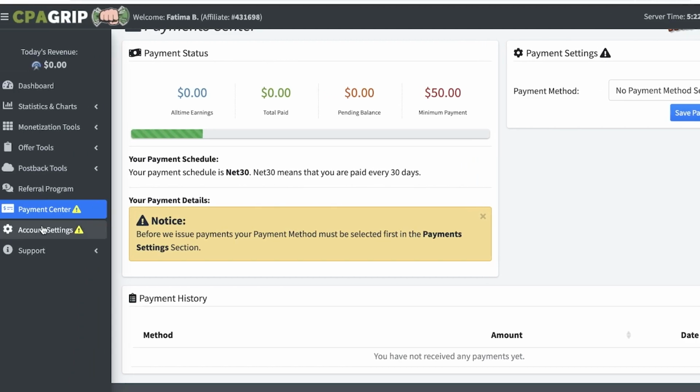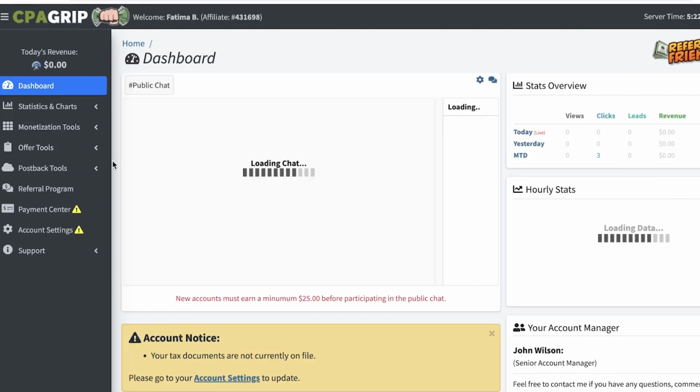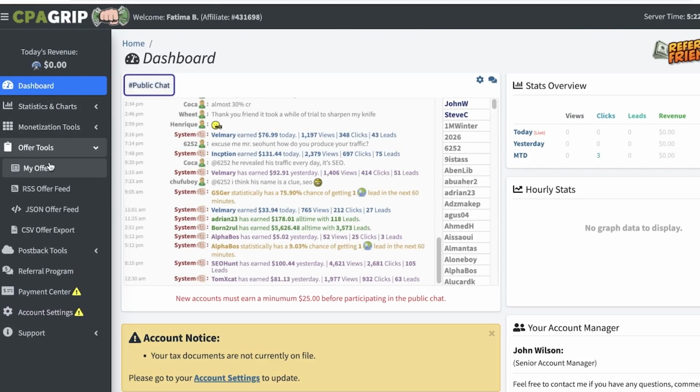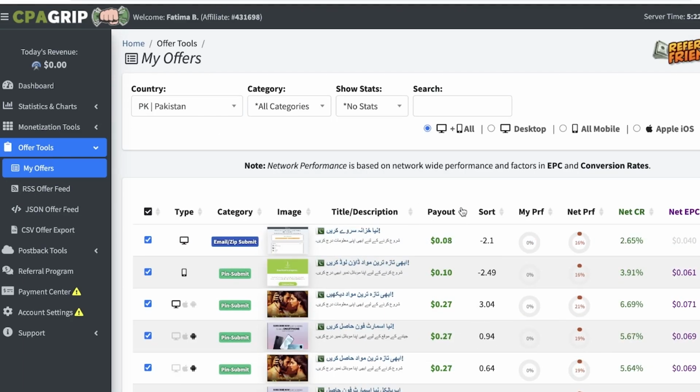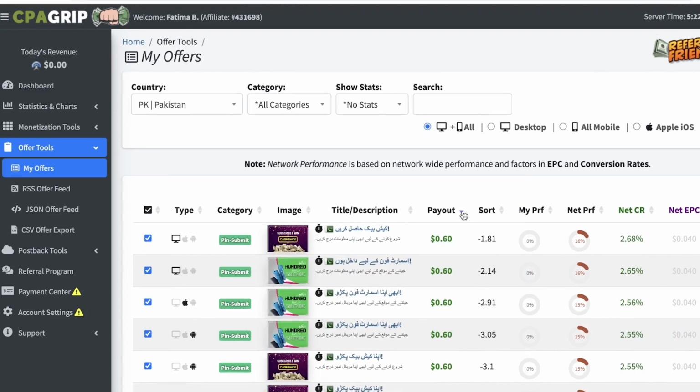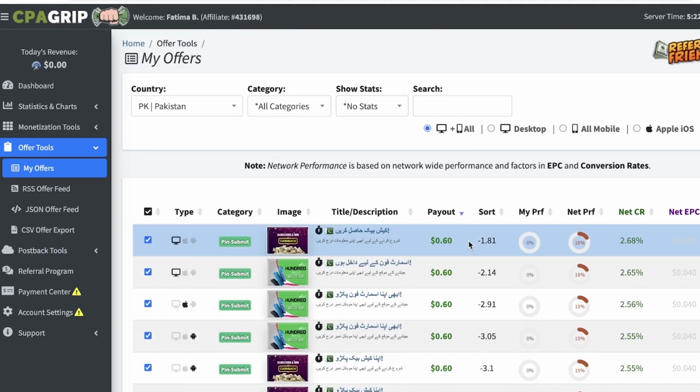Then you have some basic account settings where you can set up all that information. But going back to our offers, now we're going to go back into our offer tools and my offers, and you can see I have payout-wise filtration, so I can click on this arrow over here to filter them according to the payout that it has. So highest payouts to lowest payouts.